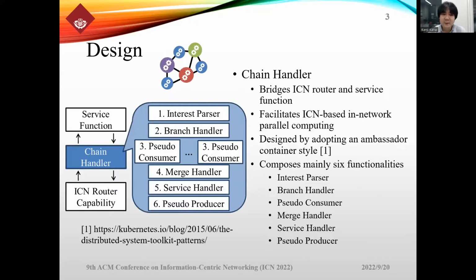This slide shows one implementation example of the information-centric service mesh, which we call the chain handler. The chain handler bridges the ICN router and the service function and facilitates ICN-based in-network parallel computing. We design the chain handler by adopting an ambassador container style, and we also newly implement the 6 function blocks listed at the bottom right of this slide.